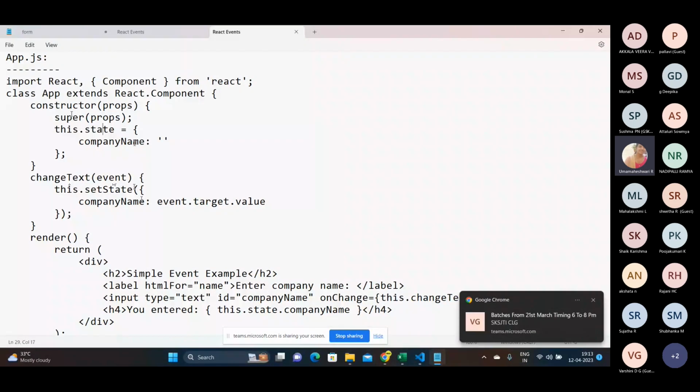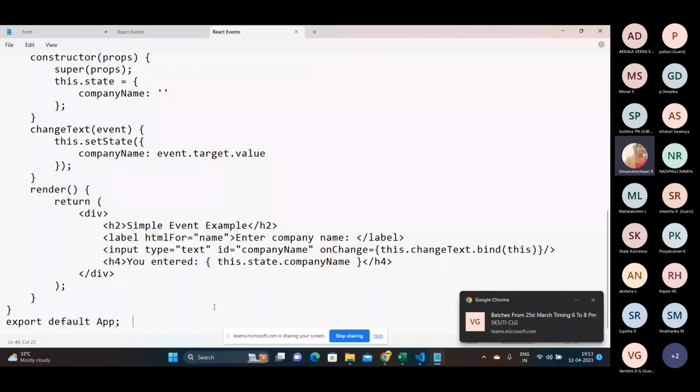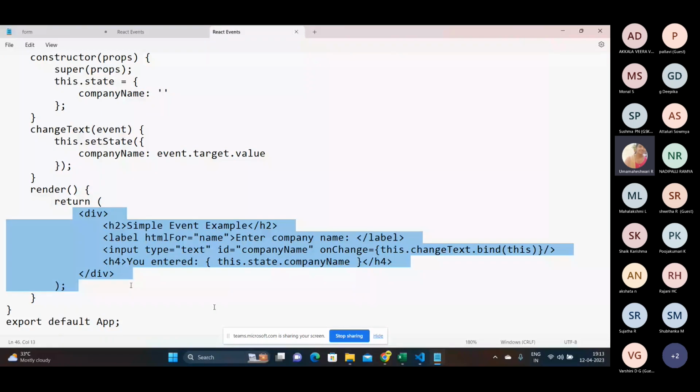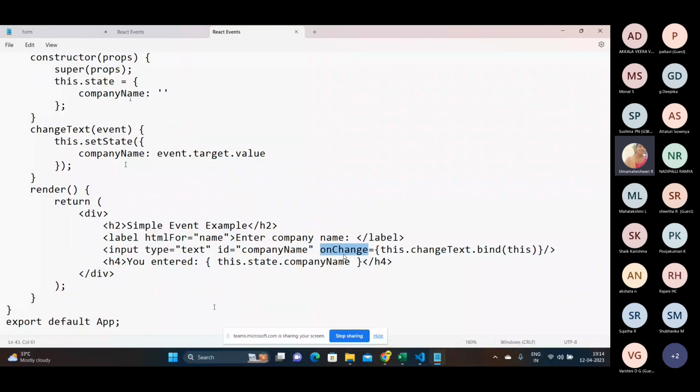Okay, to simply understand, just come to this return. We already know for a class we will use the return method. In this div container, I'm just giving a simple event example, and label, whatever you want to give, you can specify. The input type is text and the ID is what? The className is the ID. And what is the event you are going to give? The onChange event.